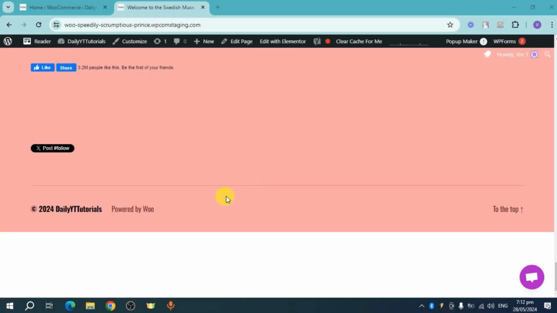Let's get started. So you can see right here that I have this Powered by Woo. In some cases, it is called Powered by Woo instead of Powered by WordPress. It depends on the plan that you have. Since I have this plan, I have this Powered by Woo. So if I want to remove it, I can actually remove it with a plugin.